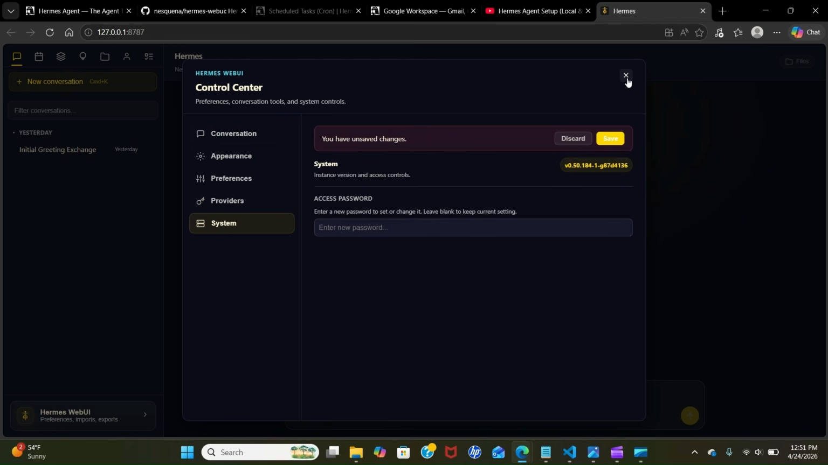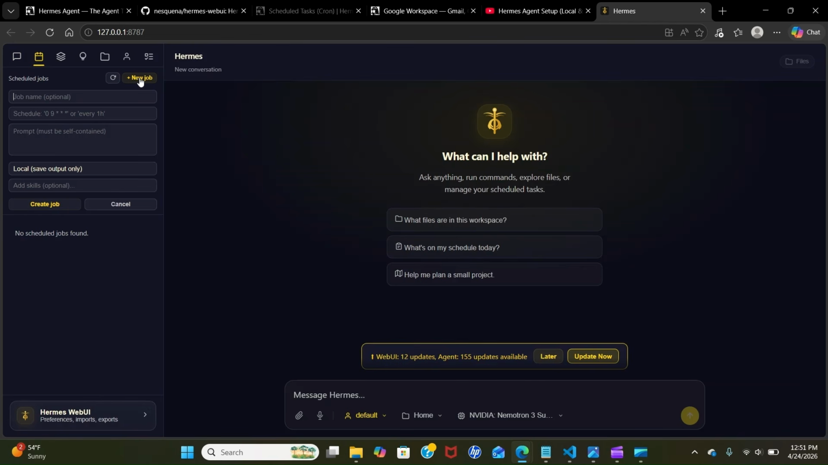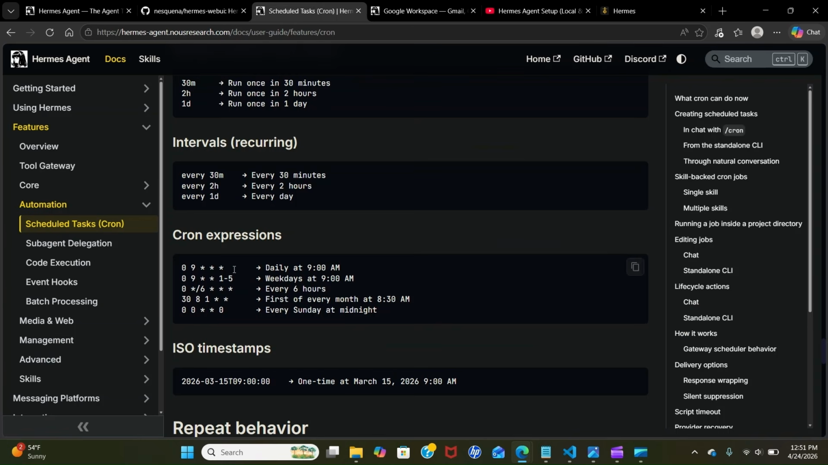Let's go to the next one. I want to discard that. And here is the conversation, where you start a conversation. Here you can set up a cron job or schedule a job to run. For example, let's say I want to do a data pull. Here is the scheduled cron job. You can use cron expressions here, which deal with some numbers.